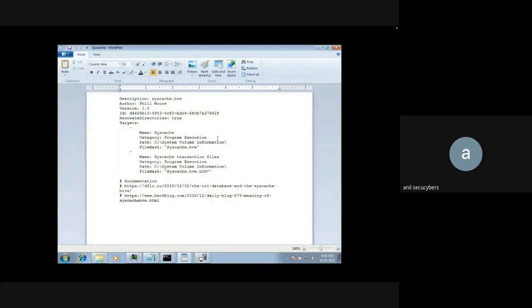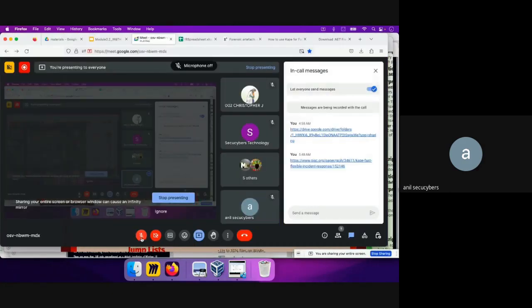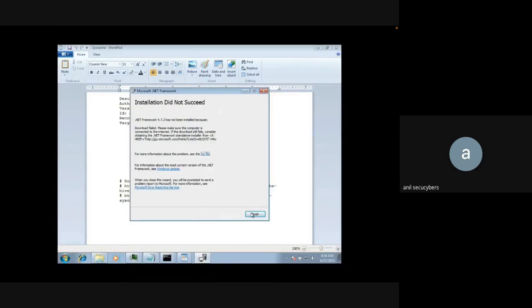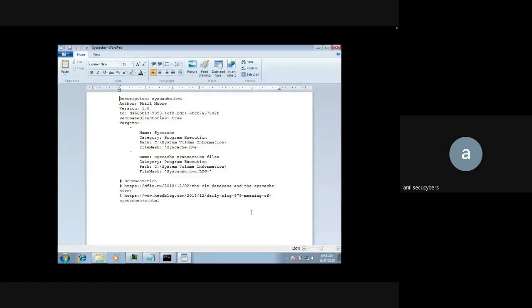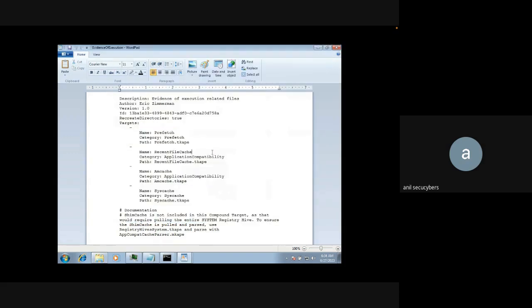So the thing is that it will not extract all the 12 artifacts for you, but all the basic ones, which will be okay. Let's close the program. It will not extract all the artifacts, as I told, only let's say 4 of them from here. And this will quickly give you an idea if there's anything suspicious or not.